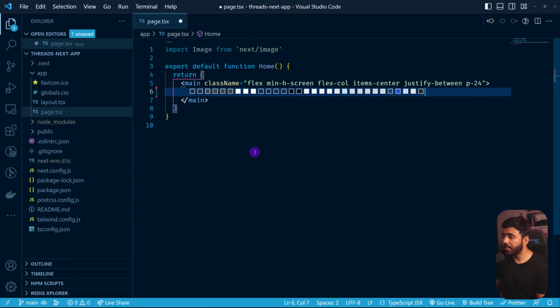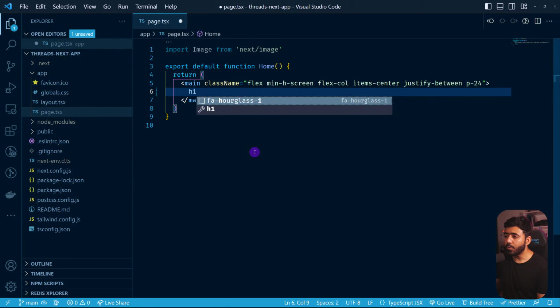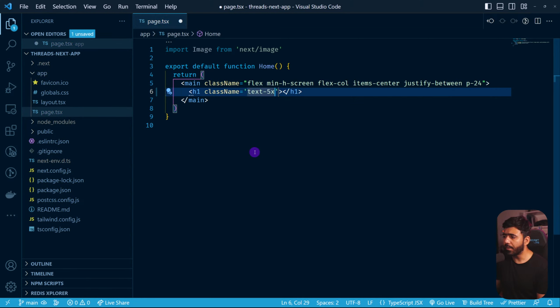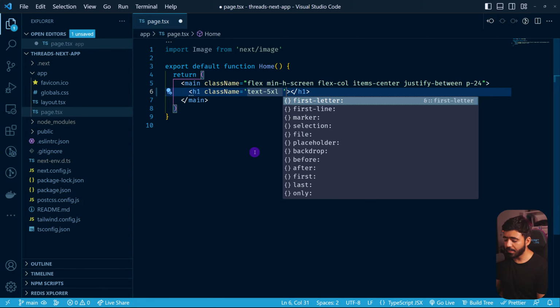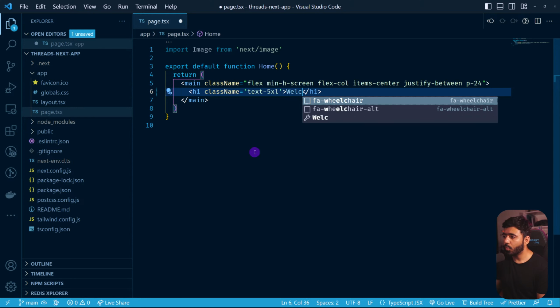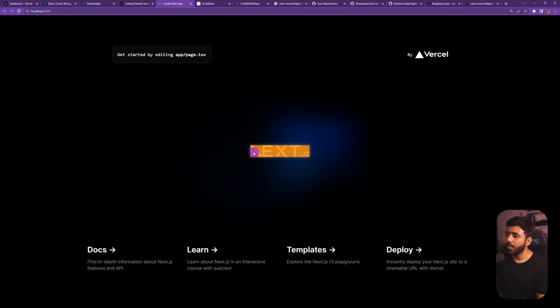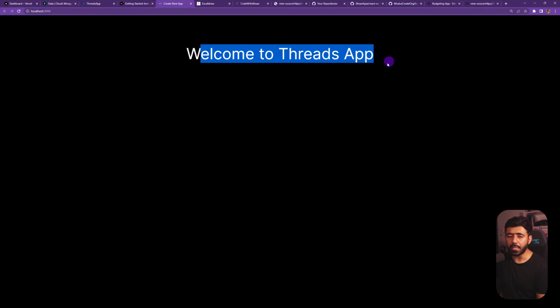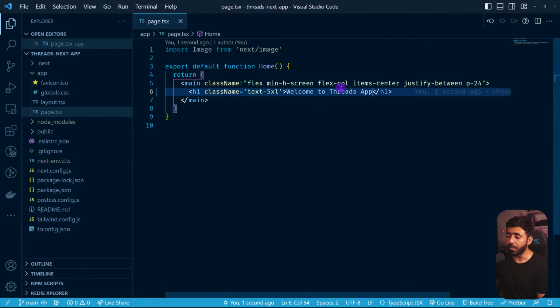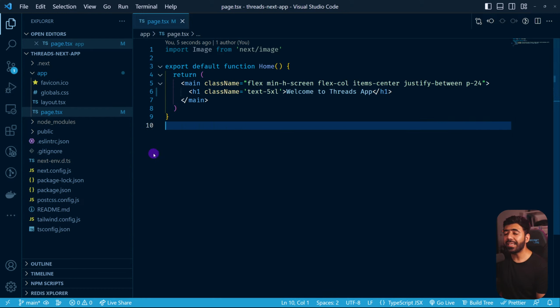And then here I can say something like I have a heading. So h1, and here className text-5xl. Let's say this is gonna say welcome to Threads app. So in here, now you can see this text. So this is the entire page that we have right now. Now, if I have to create another page, how Next.js works is that we have a folder structure that if we follow that, Next.js automatically creates those pages.